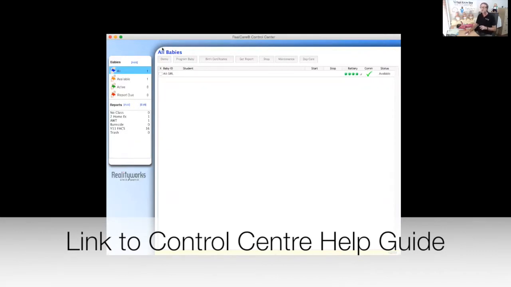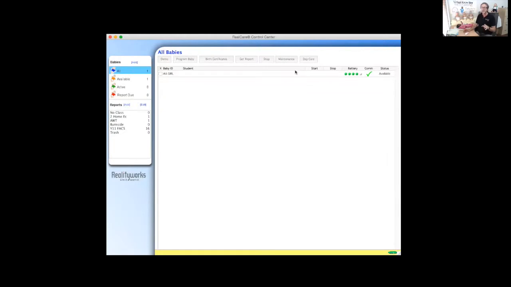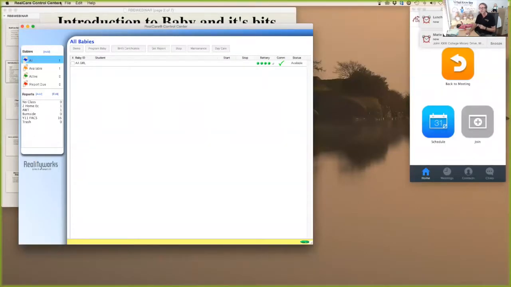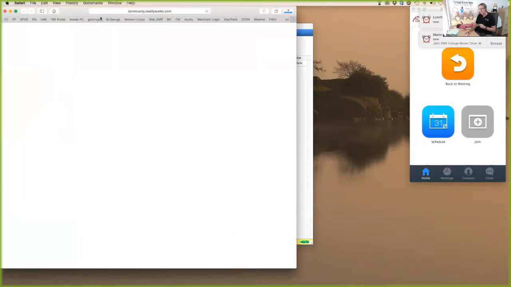One of the things that I want you to be aware of is, I showed you in the download area where you can get the instructor's manual and the Control Center software help guide. You can get that from our download area, but you can also get it from the Control Center software. I'll explain how. You can see the whole screen here. Up the top, we've got the RealCare Control Center, File, Edit, and Help. If you click on Help and go to Help, it takes you to a new page.